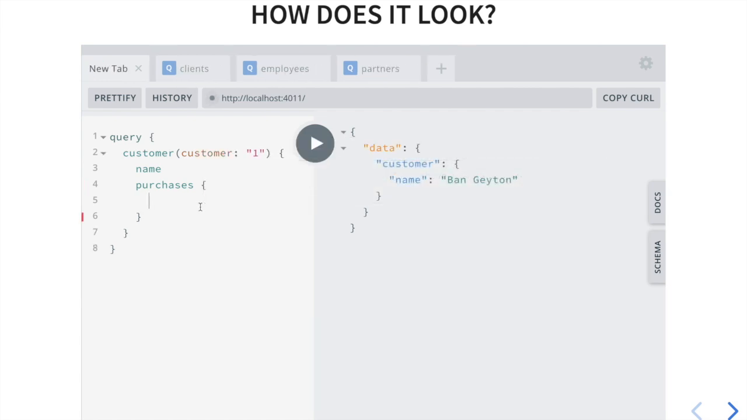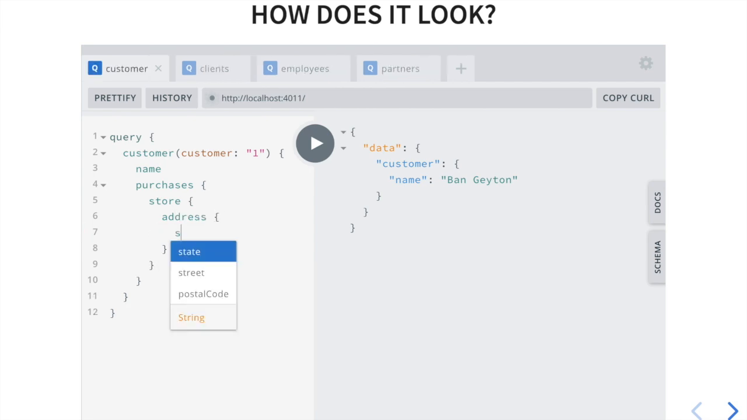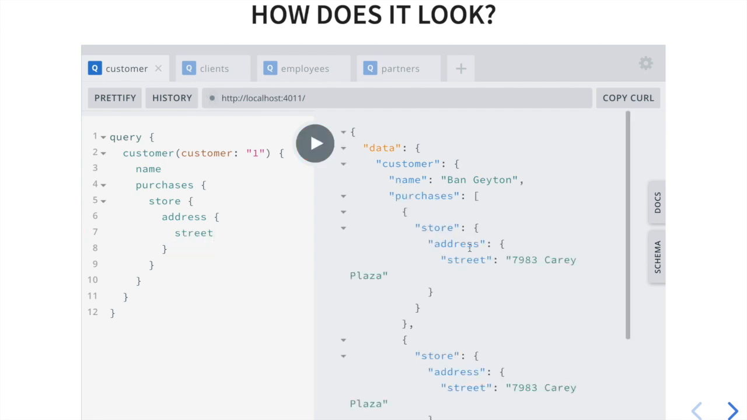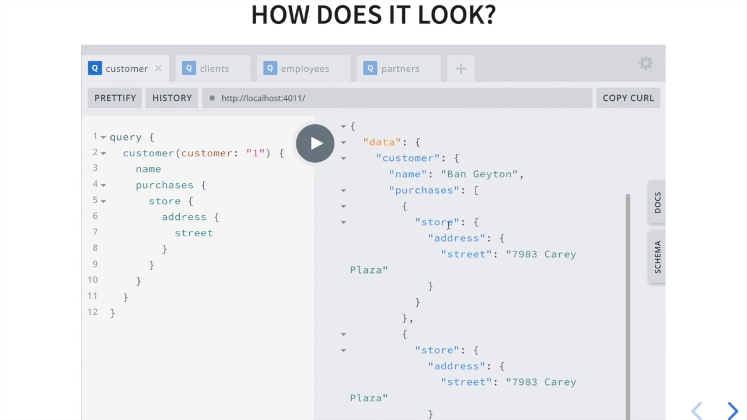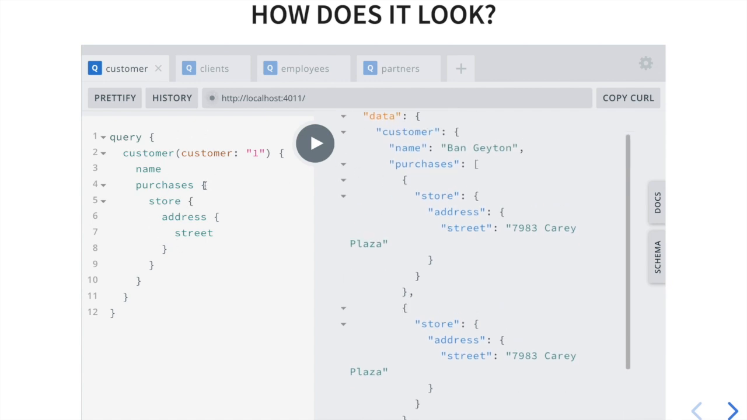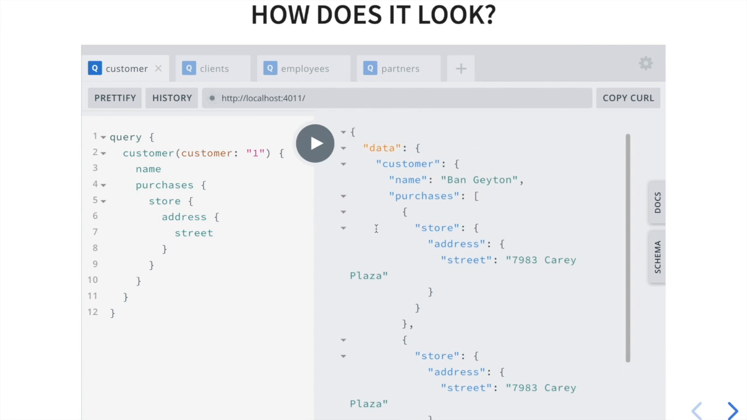For example, a purchase has a reference to the store, and from there on we can go further to the address, and then we can maybe ask for the street. And this will now retrieve us all the respective data. And this way it makes it really flexible so that the teams developing front-end and back-end can mostly work independently as soon as they have agreed on the common domain model, which is basically the unique selling proposition of GraphQL.